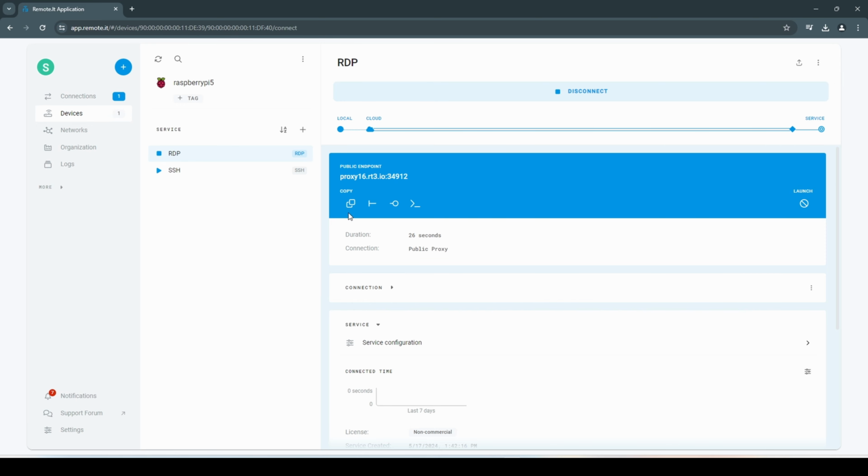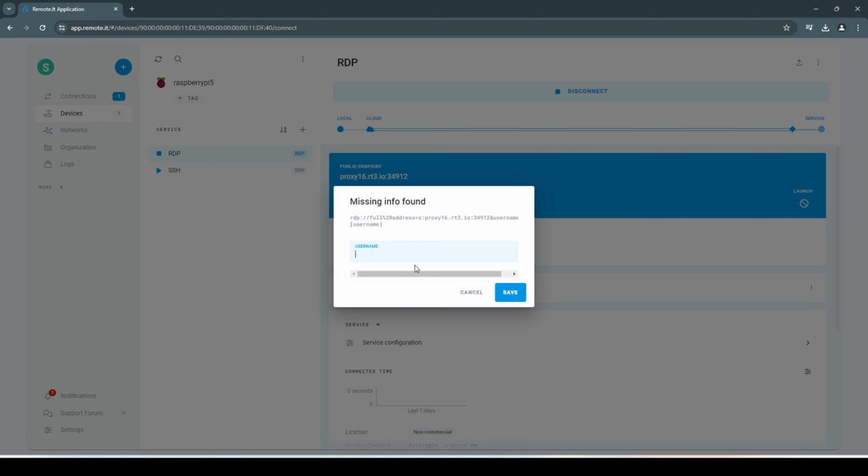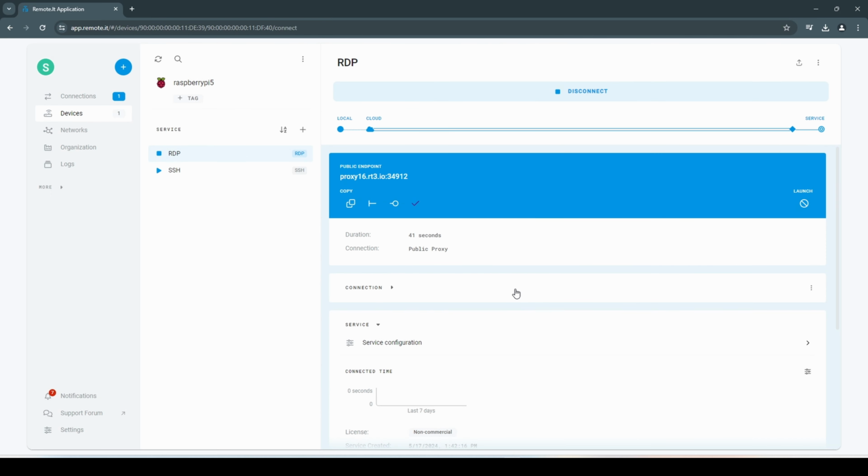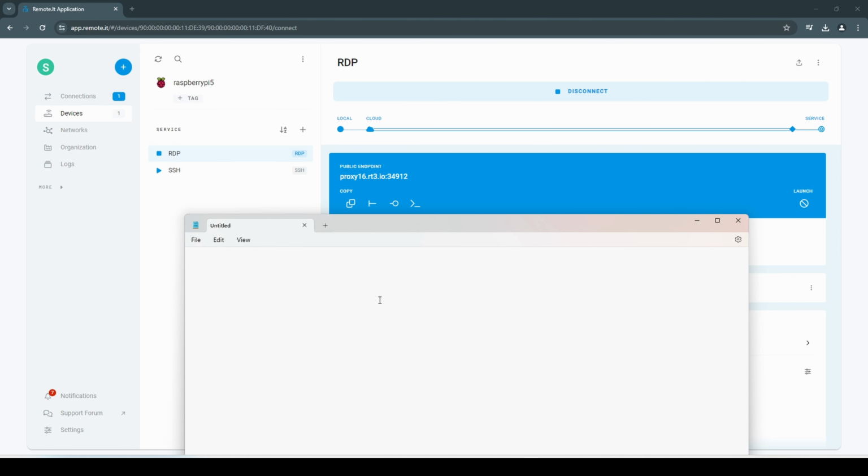Normally in here, as I told you, copy the RDP command. Now it says missing info found. That means you need to enter your username. So I'm going to type my Raspberry Pi username, save it, and after that just copy the command. Now the thing is, it's not going to work like that. You open a notepad and paste it all. The only part we need for RDP is this part. So copy that, paste it. Now this is the part.